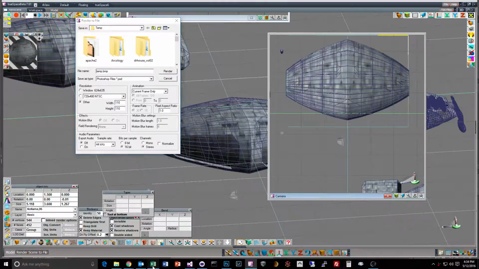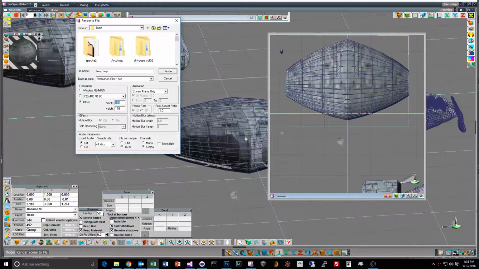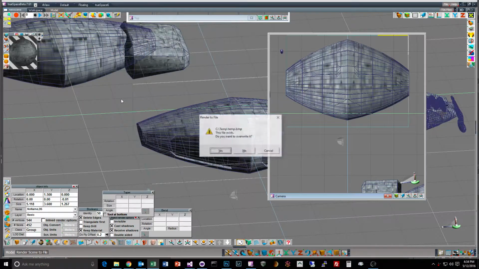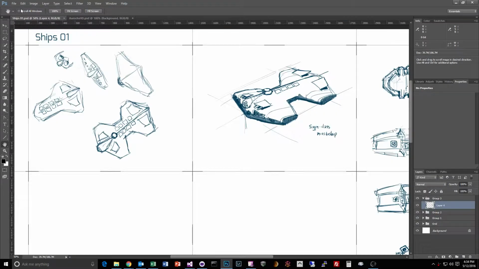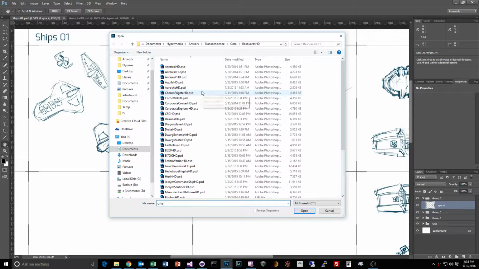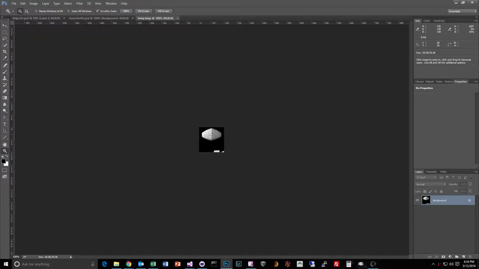I actually have a spreadsheet to figure this out. For something that's, let's say, I think we said 75 meters, image size should be 94 pixels. So give it a little bit of slop. 100 is probably okay. Yeah, so that's roughly what's going to happen. We're going to end up with something roughly that big.